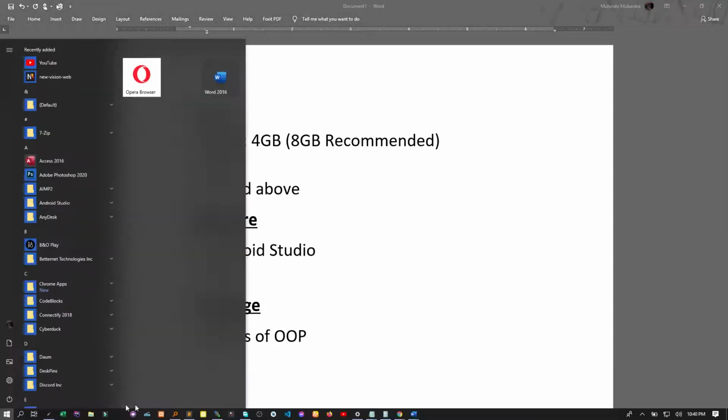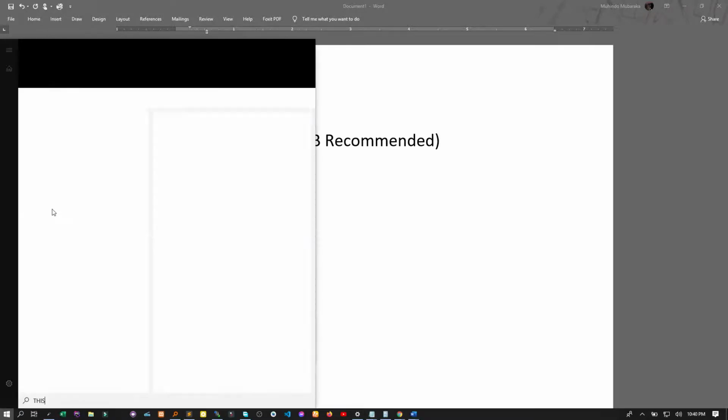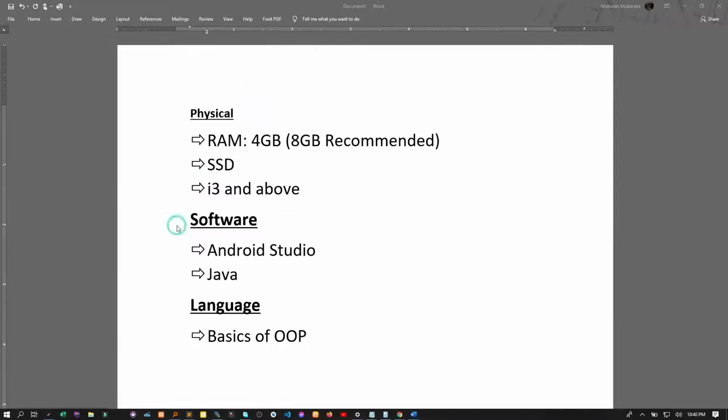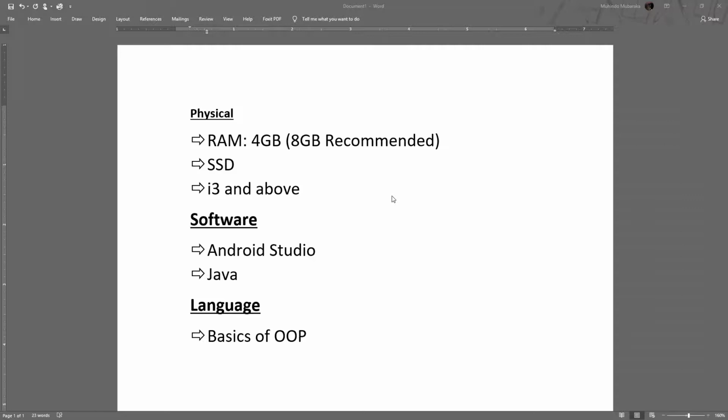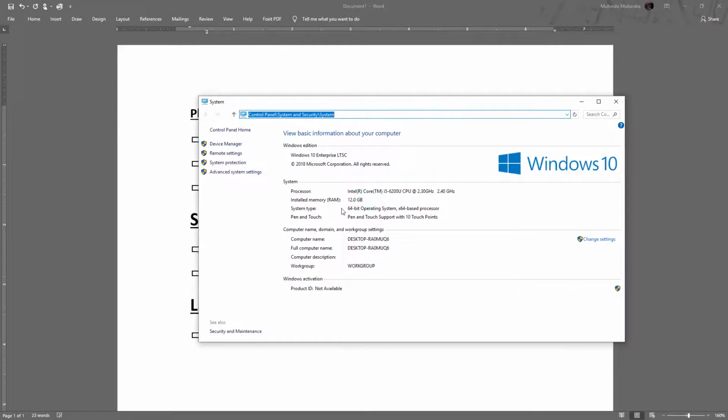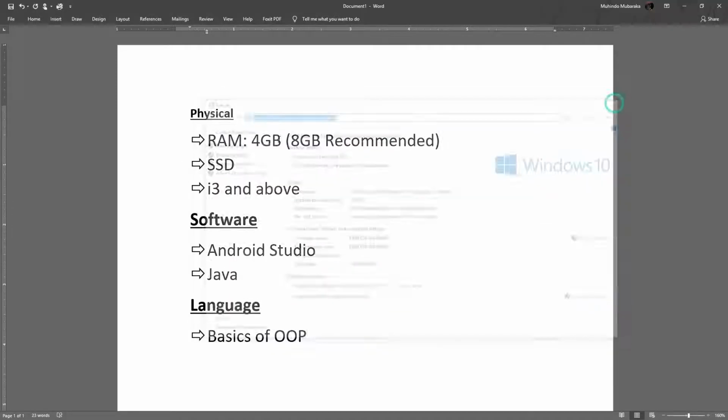If you check my computer, you see I have 12 GB RAM and I'm having an i5 processor. So this machine is good to go, and there is an SSD of 500 GB.